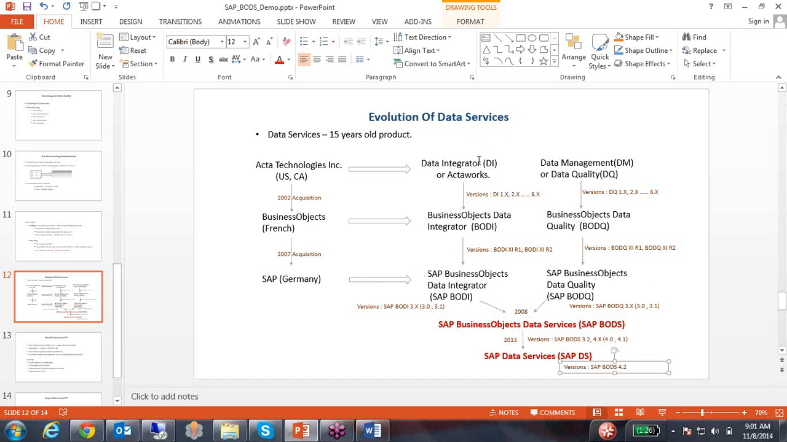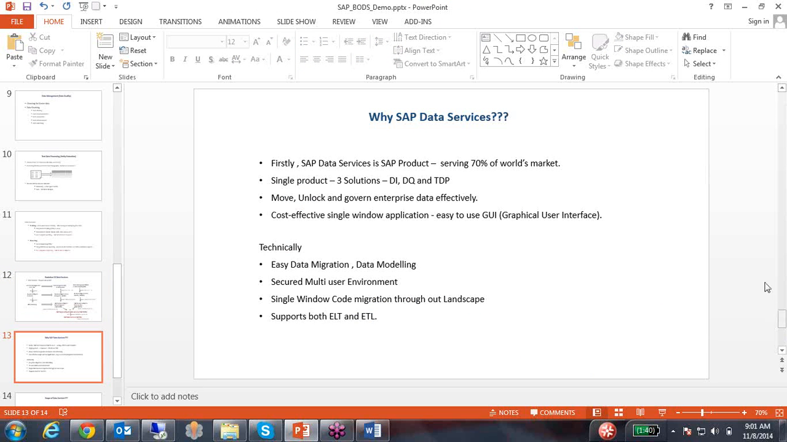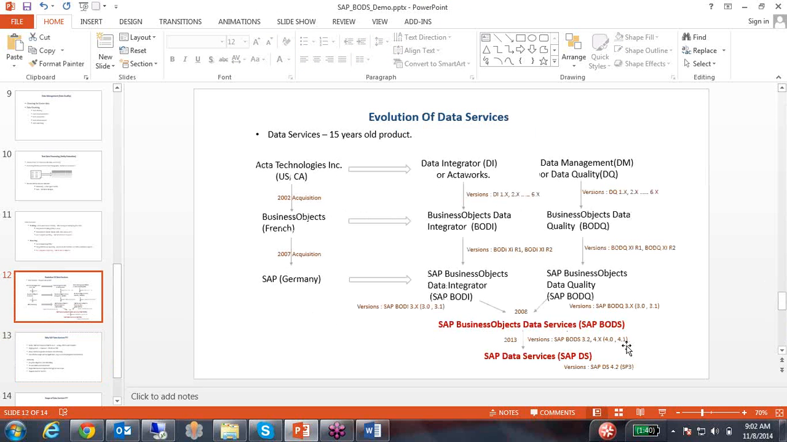Okay, so this is the complete history of data services. It's not a new product, as you know, it's around 15 years old. Now we are calling it completely SAP Data Services, and the current version in the market is SAP Data Services 4.2 SP3. It was recently released 3 to 4 months back. Here we'll be dealing completely with SAP BODS 4.1, SP1 or SP2. Okay, so it's clear, the history of BODS.